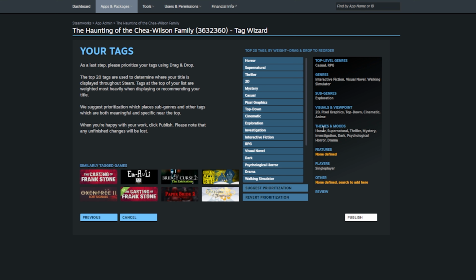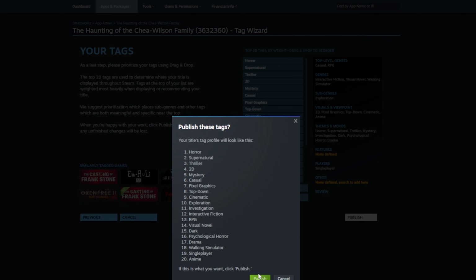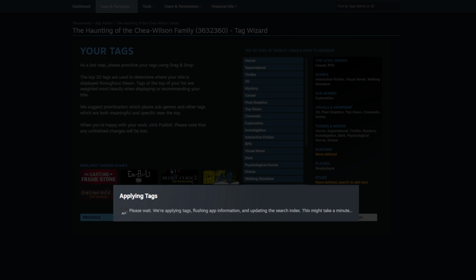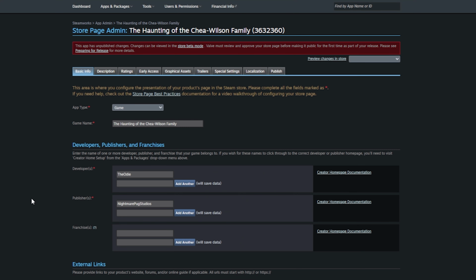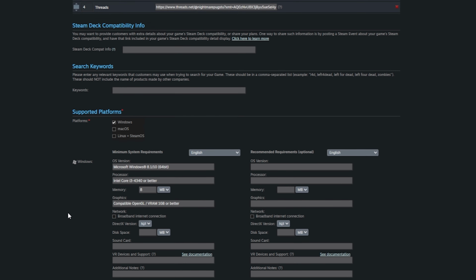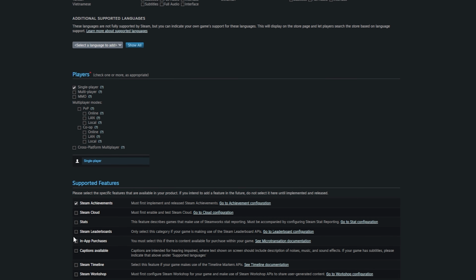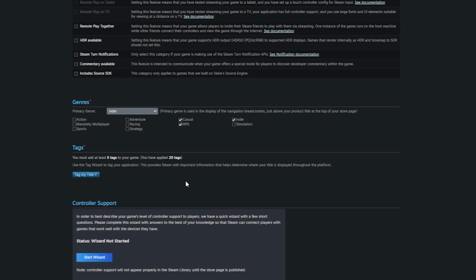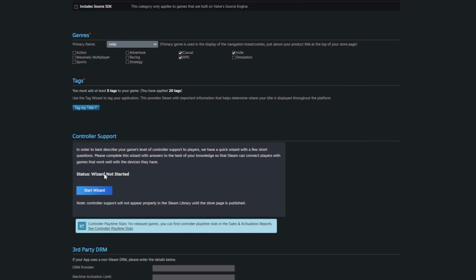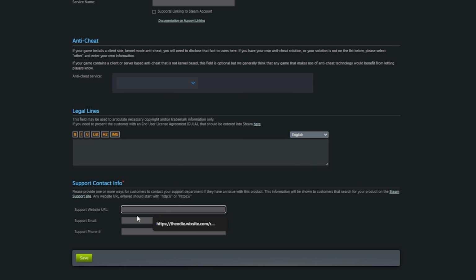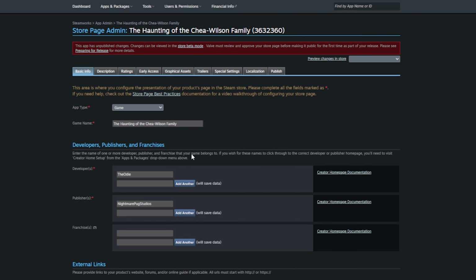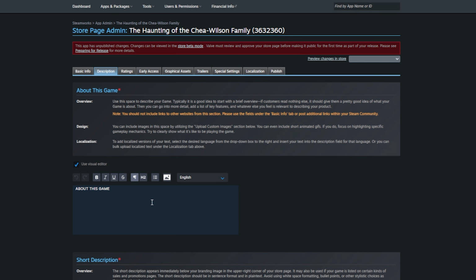Alright, you guys, so once you organize your tags, hit publish, then you can hit publish again, and then it's successful. So now you can actually exit out of this tab and come back here. And I believe it should update, but if it doesn't, a simple refresh will actually do it, and you can continue onward. Support contact, you do need this one. This one is important.